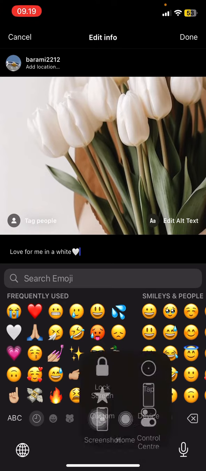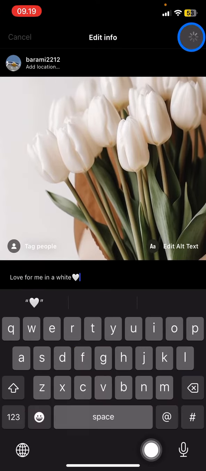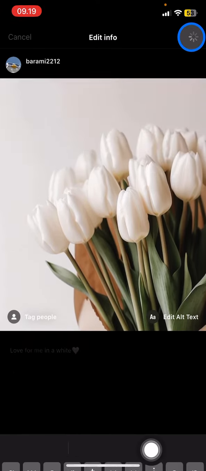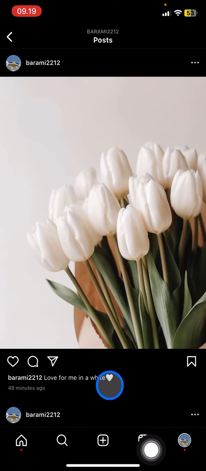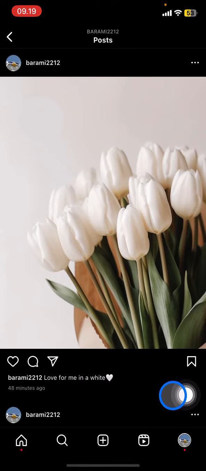And whenever you're done, you just need to click done, and you already have the new caption for your content. So that is how to edit the captions on content that you have posted on Instagram.